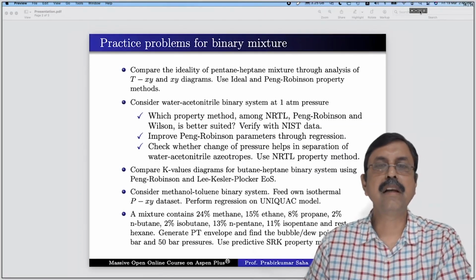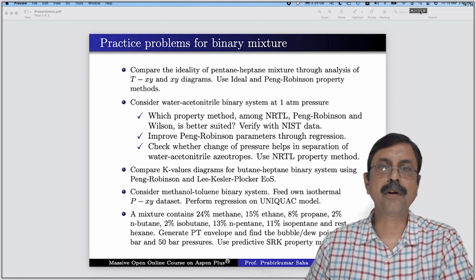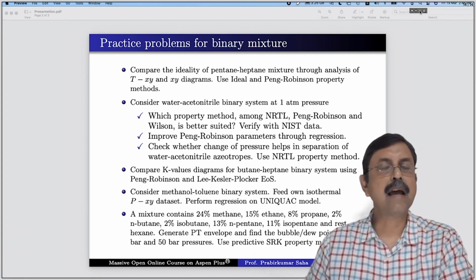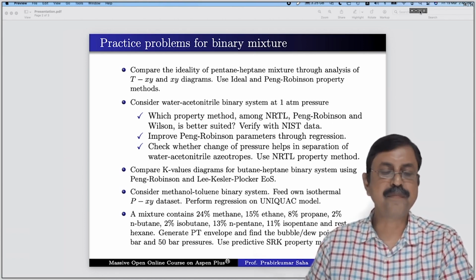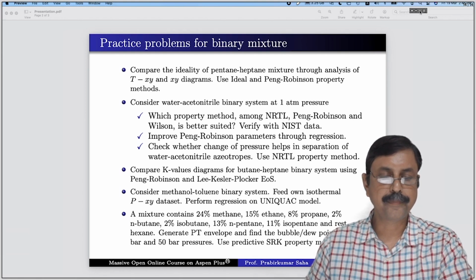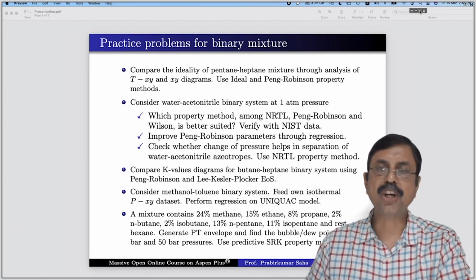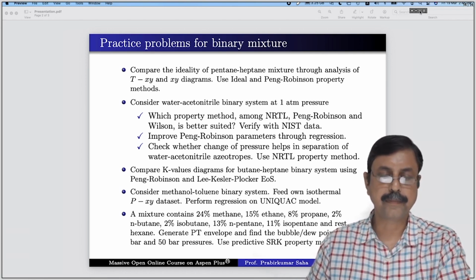In today's lecture, we will perform some practice problems on binary mixtures. In the last lecture, we did the practice problems on pure components. Today, we will do binary mixtures. Altogether, we have 5 problems to solve. The first problem is about comparing the ideality of the pentane-heptane mixture through analysis of TXY and XY diagrams, and we will use the ideal and Peng-Robinson property methods.